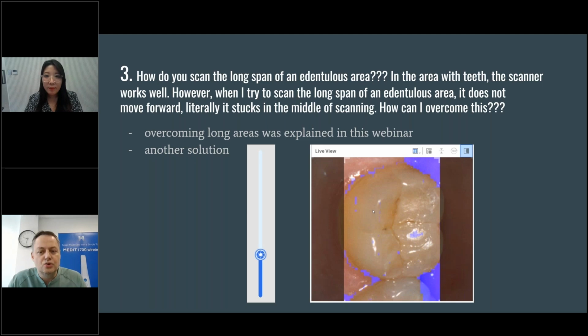Then do your custom range to a rectangle, as you can see there, and the depth of field 14 to 16 millimeters. Okay, so let's go to the next question.